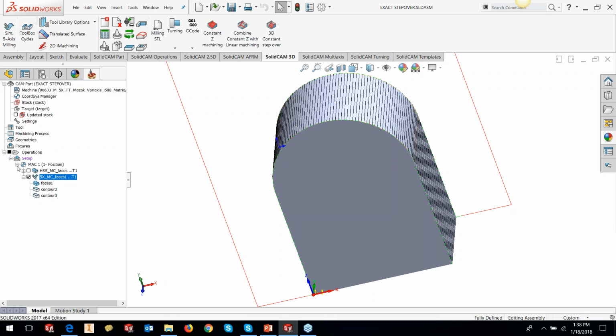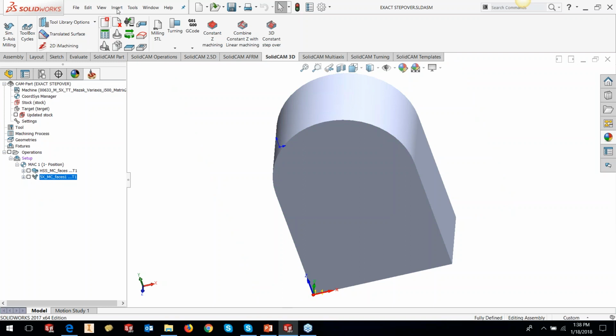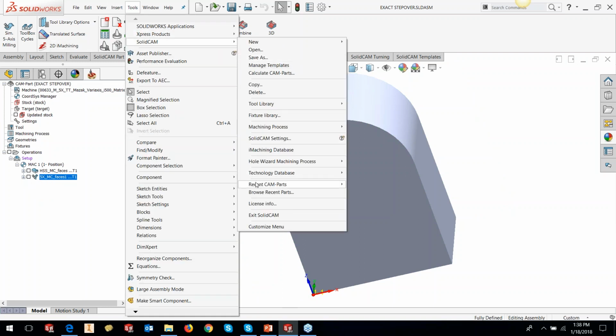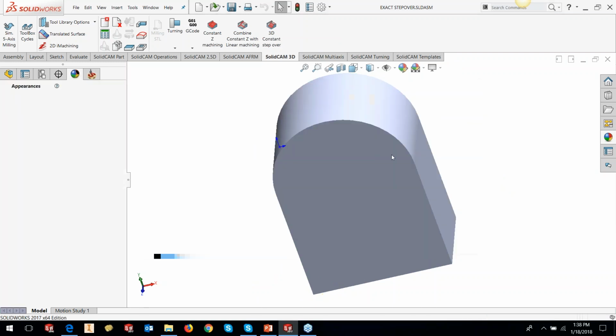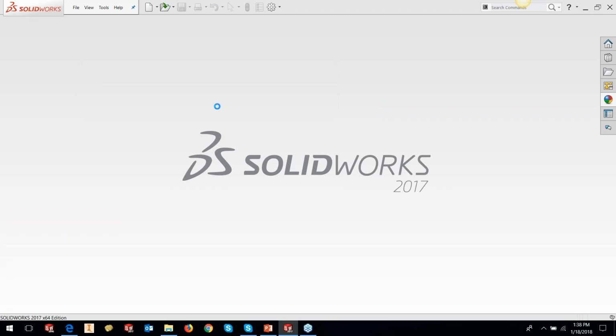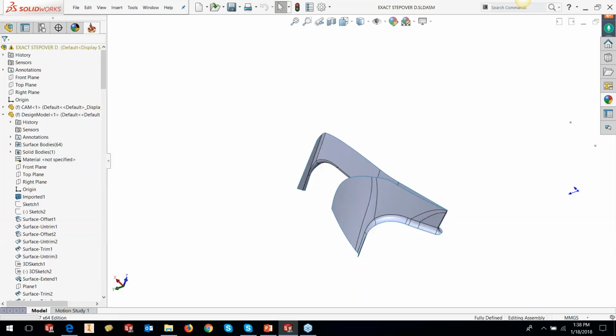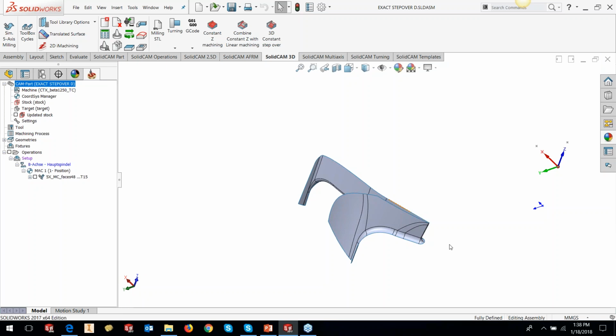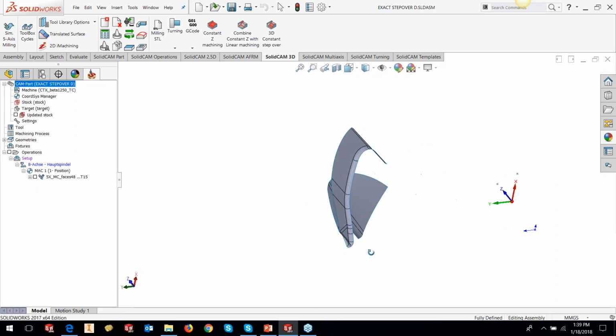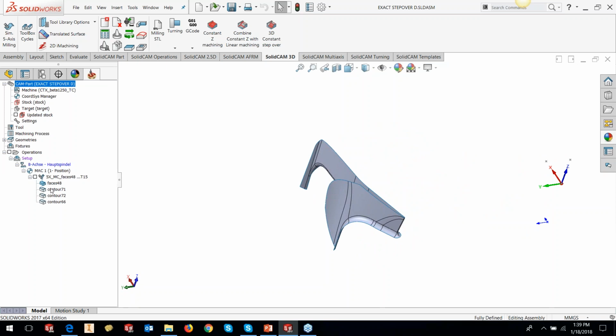Last time I could not show you a part, but this time I have a part which did create a lot of issues for us. So let me open the part. I have a group of surfaces that needs to be machined. If you look at the surfaces, they don't look really nice. You have these surfaces here which need to be machined, and we are going to use morph between two curves.